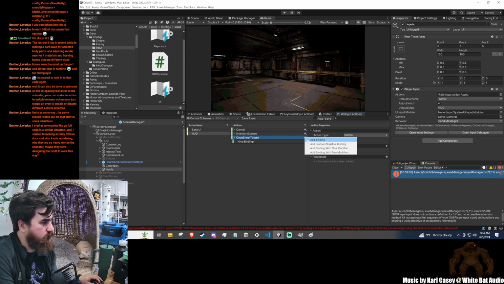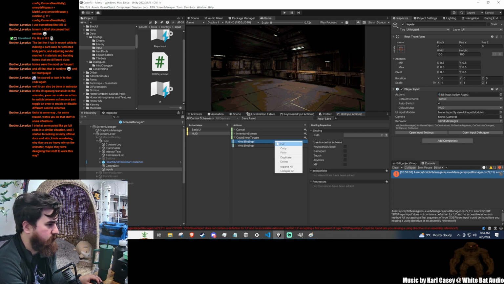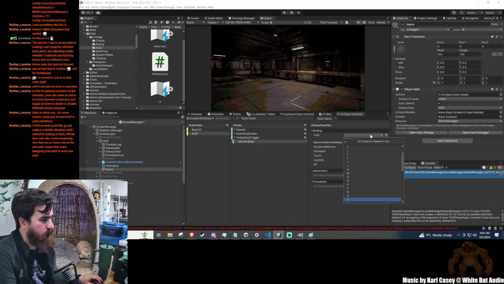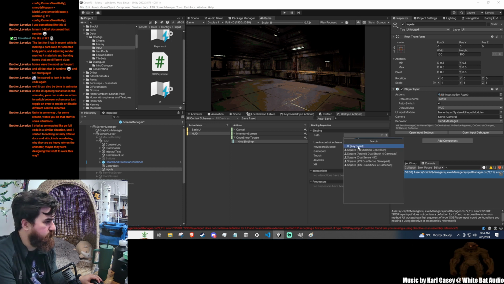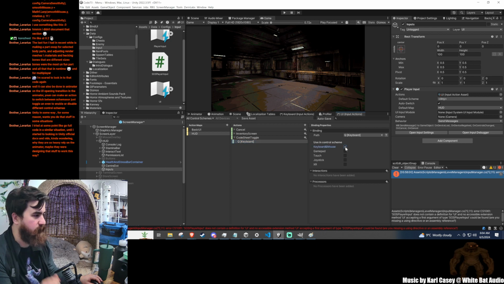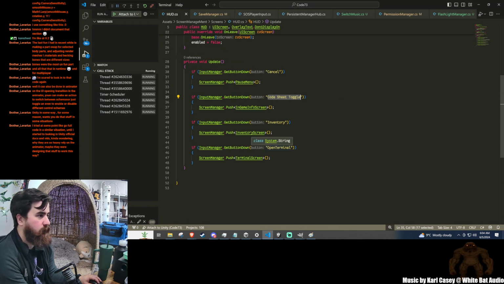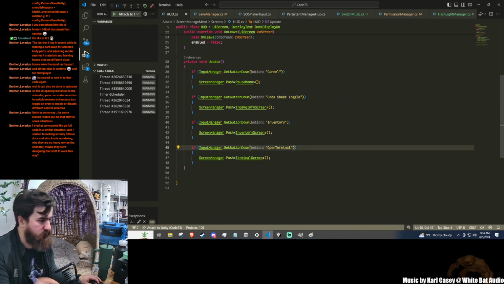And so then this will add a binding. Oh no, I already have one. Okay. So delete. And this was Q. Keyboard and mouse. And then I already have inventory, and then I have open terminal.